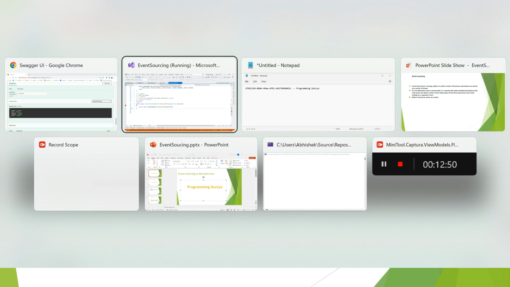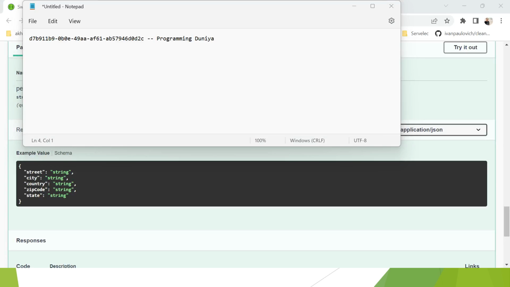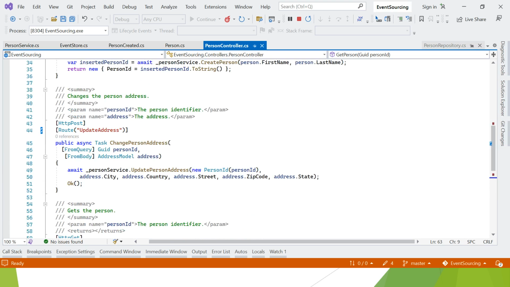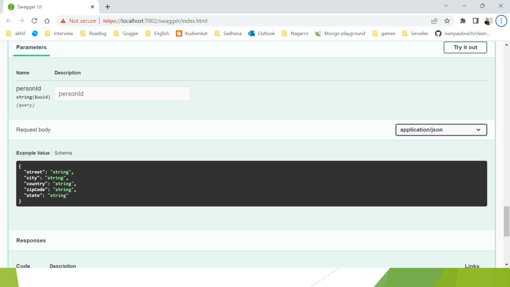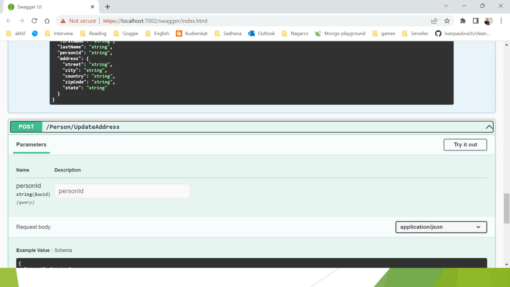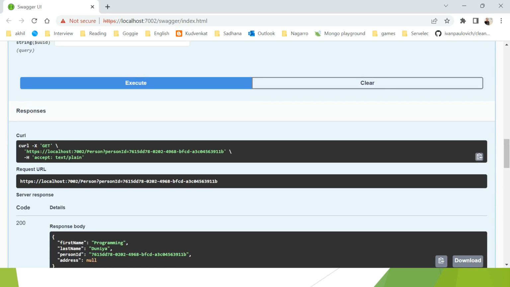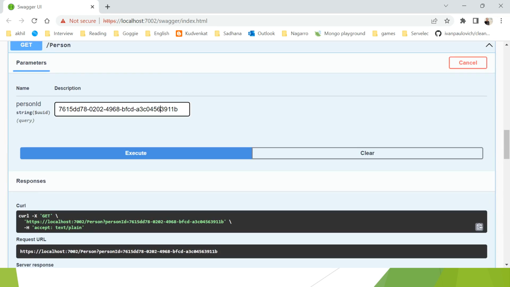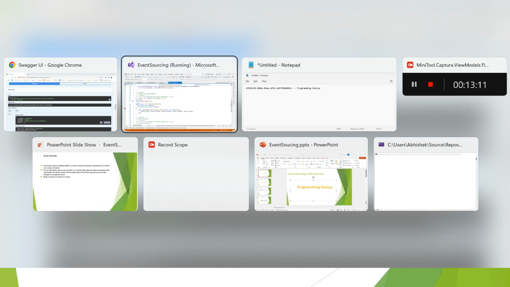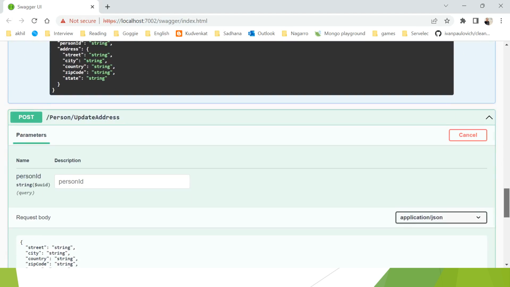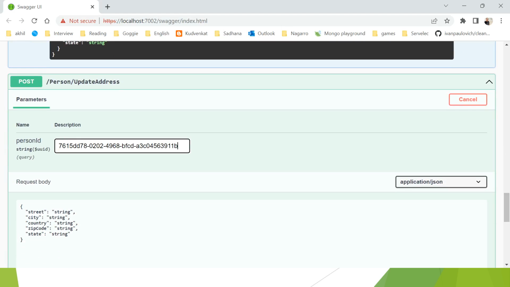I can put the debugger first. Here I'm going to add one debugger. Then try out person ID. I can use the same one because I want to add the address to the same person. Also, I can hold this ID here, it is required later on. Okay, so I can just paste the person ID.